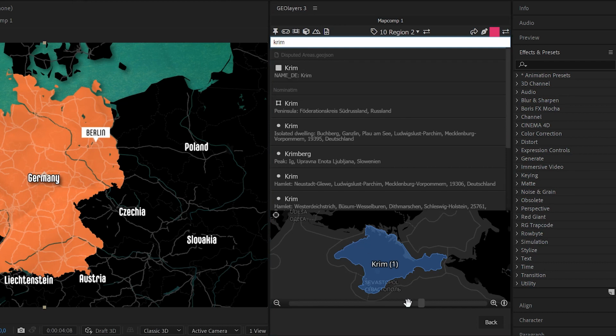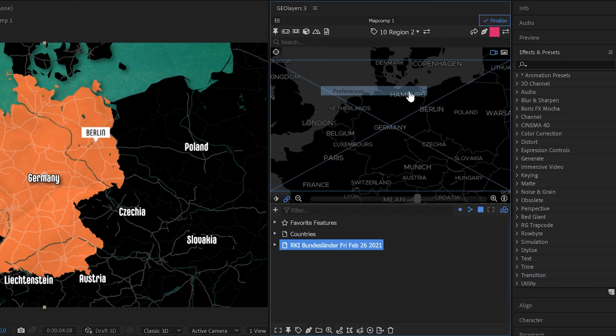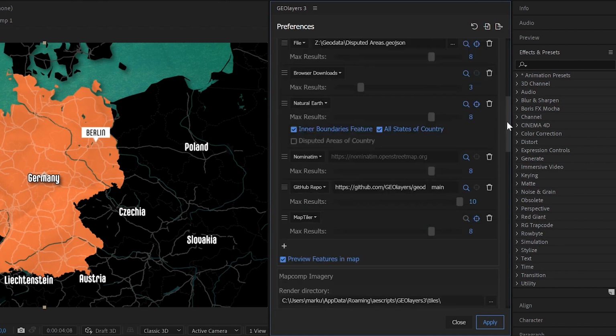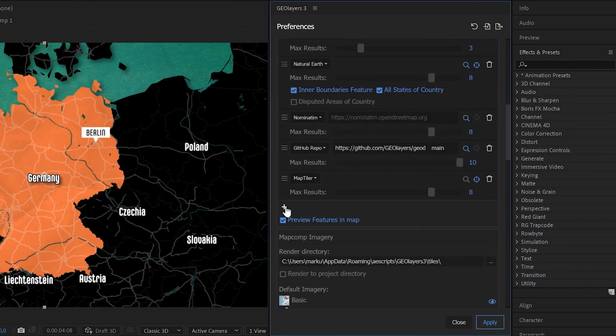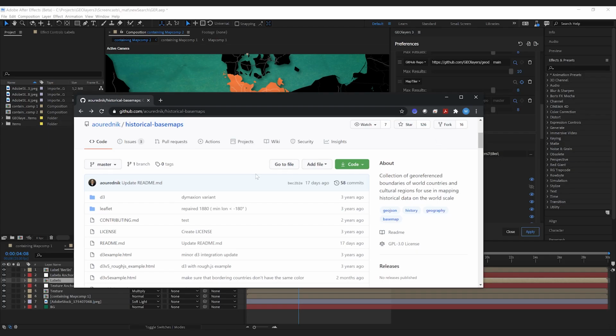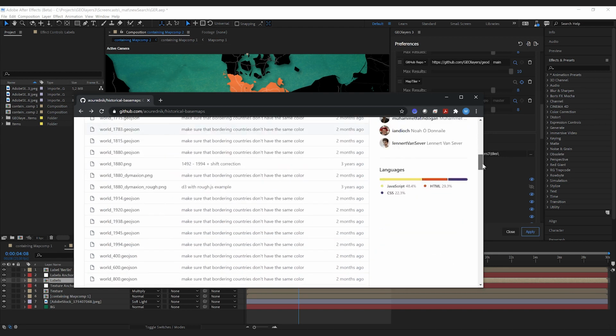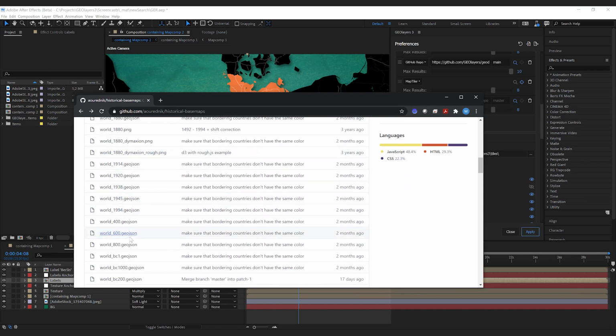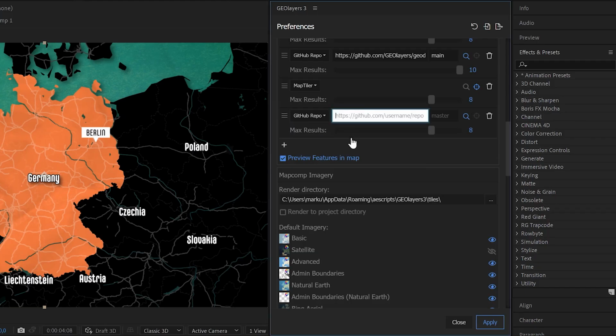But that's still not all. There's more to come. So I'm going to go back to my preferences here and I'm going to add another block. I'm going to switch that one to GitHub repo. There's this awesome repo by Andrei Arednik, which is called Historical Base Maps. And inside this repo, we've got like a whole bunch of GeoJSON files. What we can do is we can copy this URL and simply paste it here.